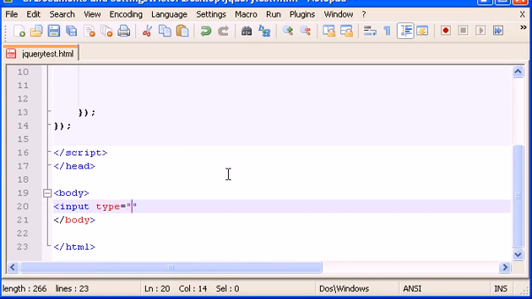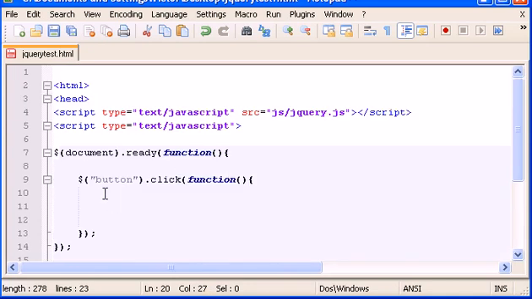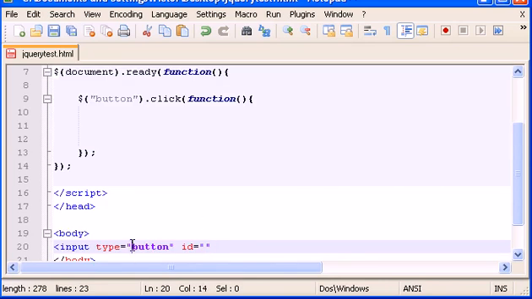Input type equals button, and I can put an ID here, but we only have one button. So instead of using an ID, I can mention directly the button itself in the selector, and as long as we have only one button, there's no problem. So we will not need an ID for this one.